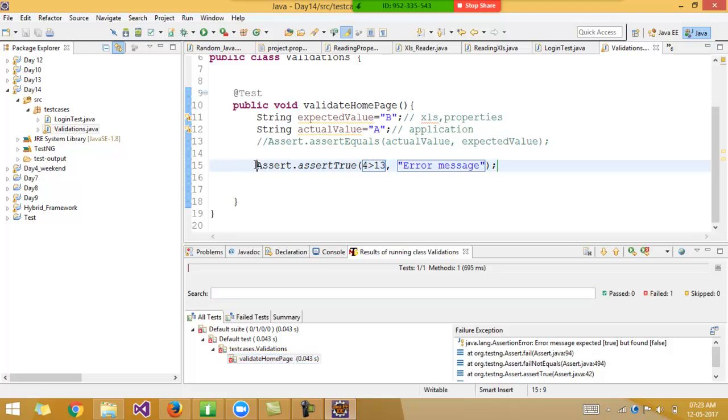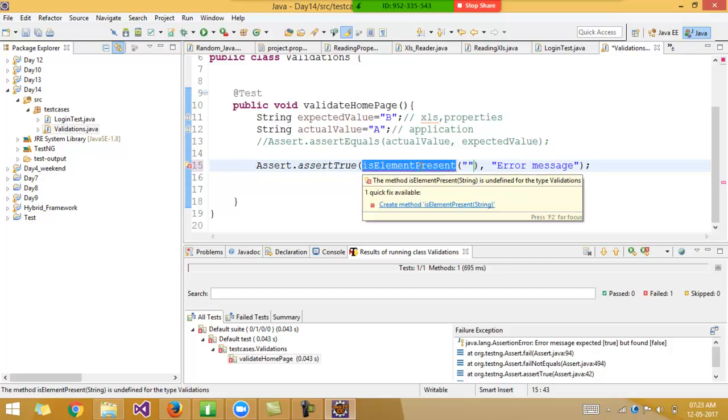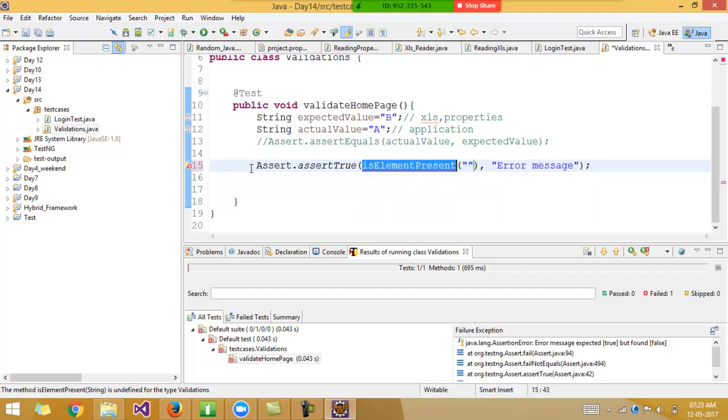Now, when do we use this? Remember, I had talked about a function, like we made a function, say isElementPresent. You can pass over the XPath of the element inside this. So this function will tell you whether the element is present or not. It will return you true or false. So under such circumstances, you can use this assertion. Like you can throw the error message that the element is not present.